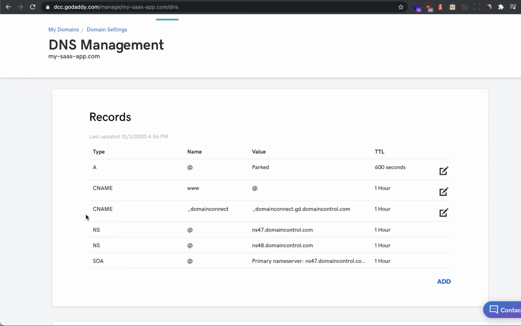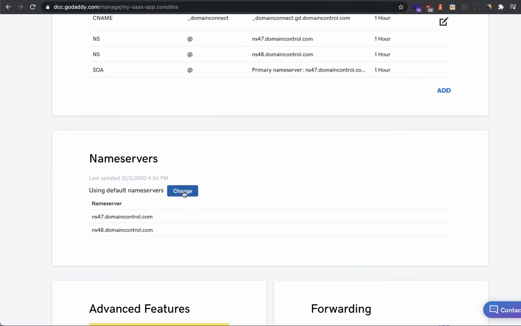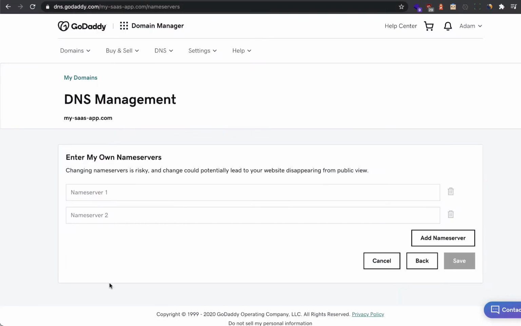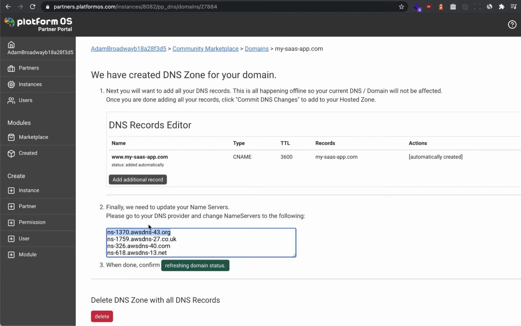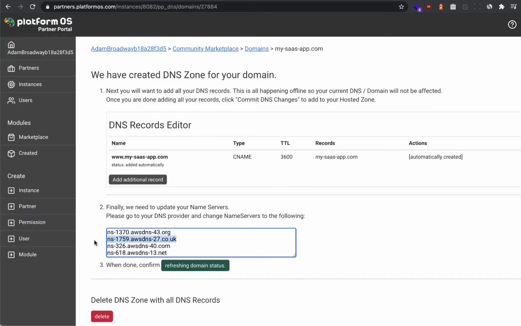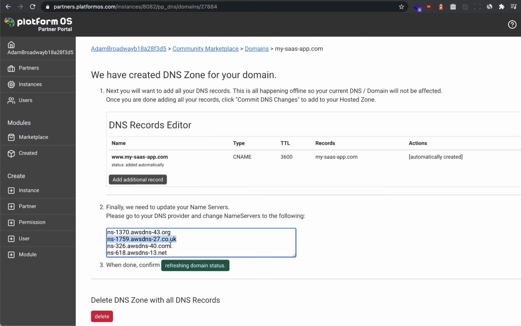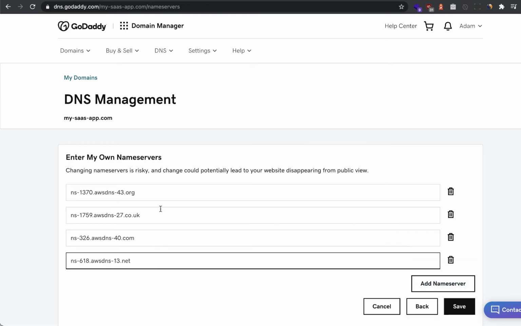You'll see there's some defaults already added for me, but I want to change the name servers because we're using the platformOS name servers instead of GoDaddy. So I'm going to change and enter my own name servers. And starting with the first name server in the list that was provided in the platformOS partner portal for this particular instance, I'm simply going to copy and then paste each one. Let's add the next and simply add another name server as we progress through. And having added the 4 name servers, I'll click Save.